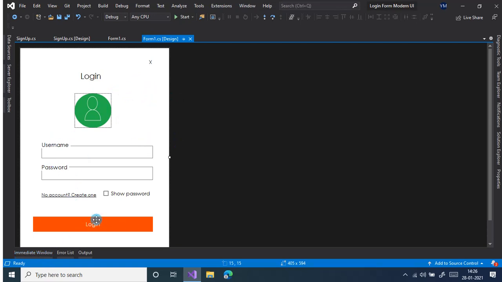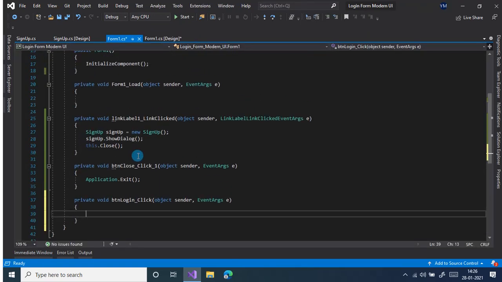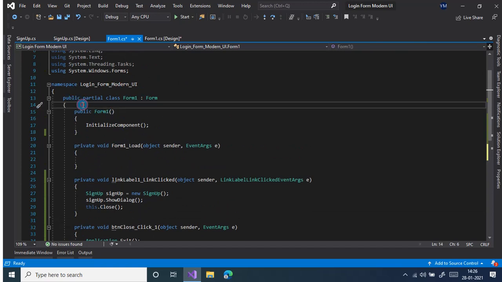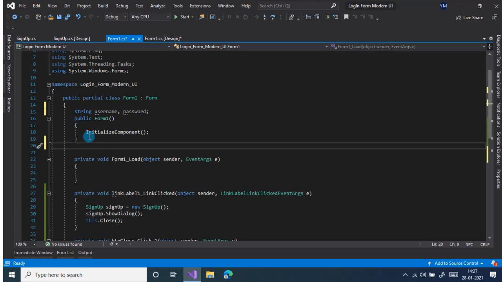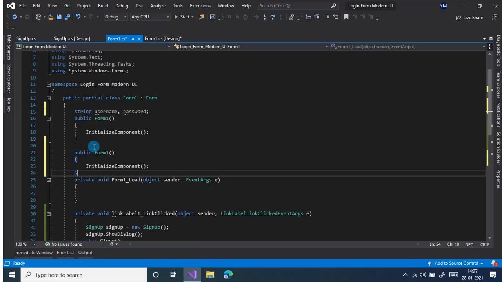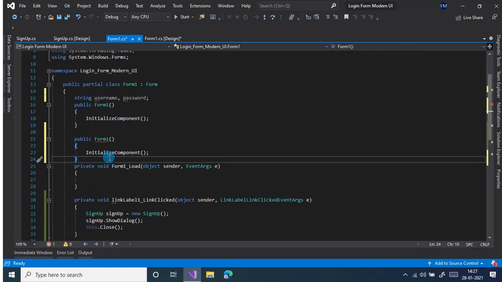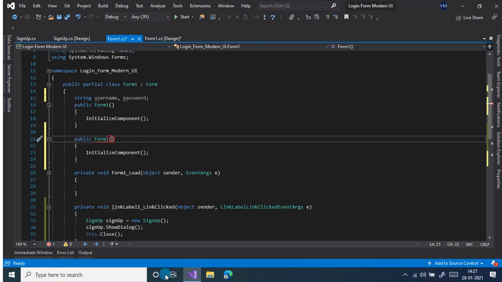So first of all, we will double click this button, and before that we will declare a few strings here, which will be string username and password. So I'll write string username, then I'll type comma and then password. Now I will copy this and paste it here, and in these parentheses I'll write string username and password.